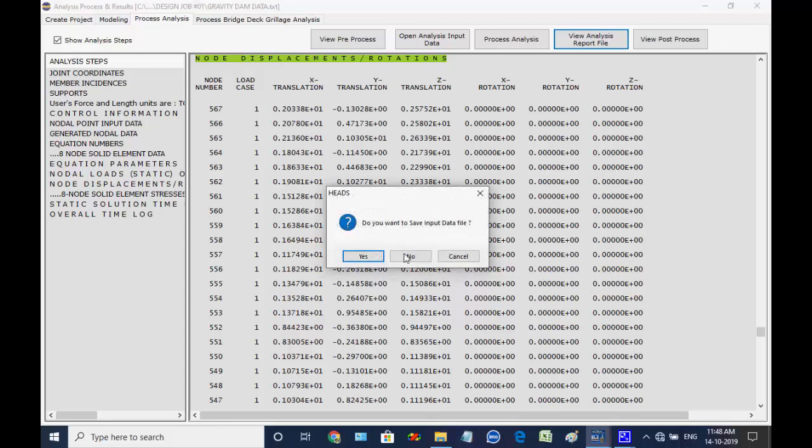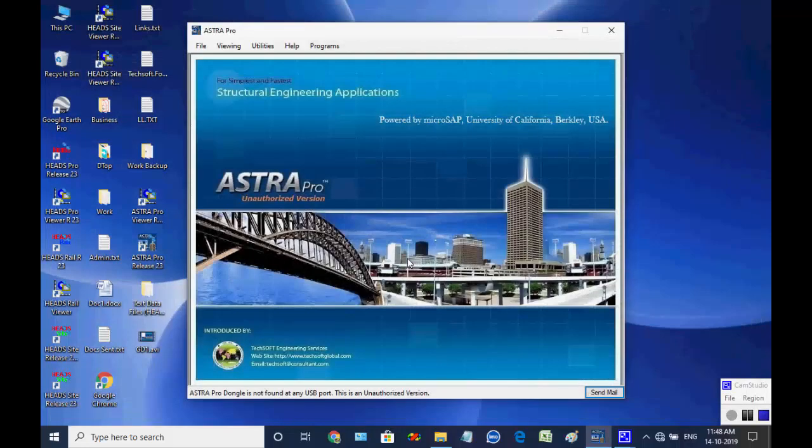Finally, we close the analysis workspace and this is the end of the current session, on analysis of block type gravity dam with model by 3-dimensional solid brick elements.